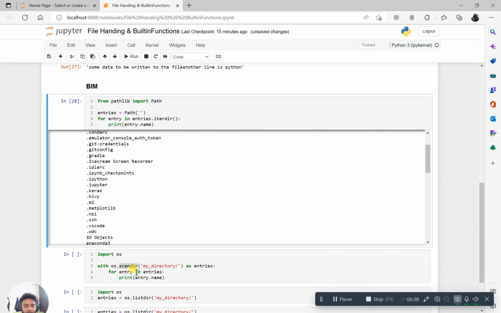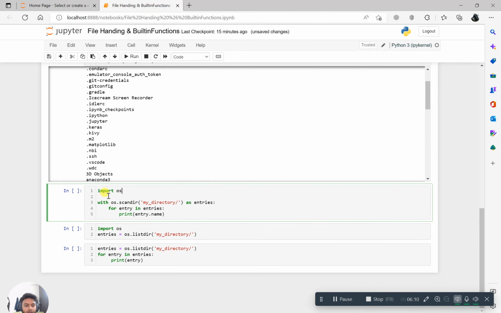Now you can do the same thing with OS also. OS has two methods: one is scan directory, another one is list directory. We will see the difference one by one. So let's first run this one using OS.